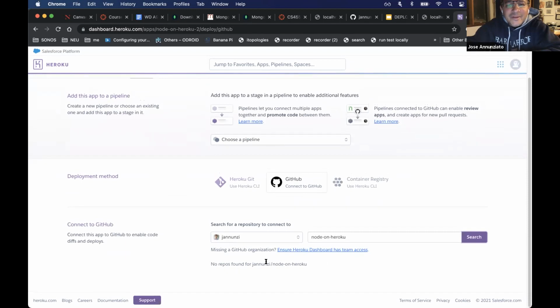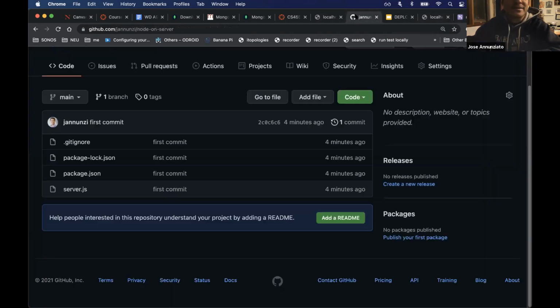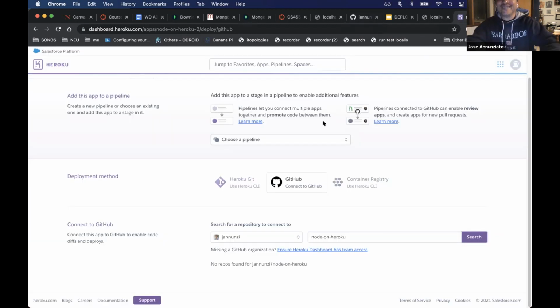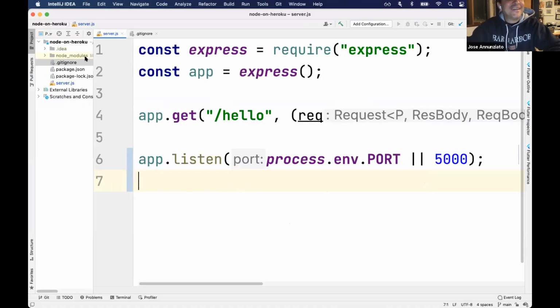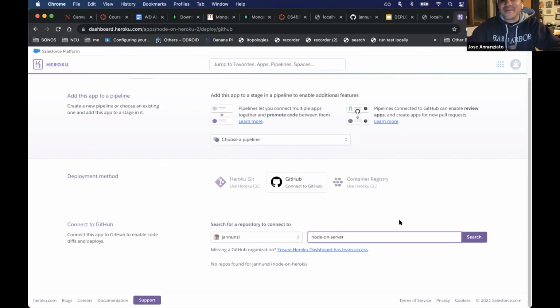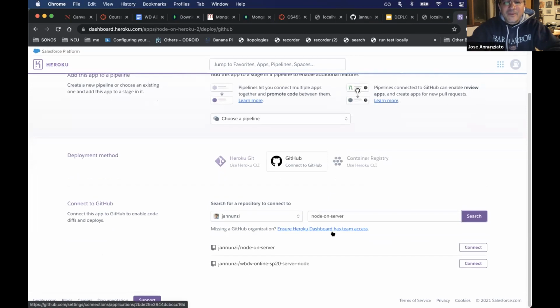No repos found in Januzzi node on Heroku. What? Isn't that what I called it? Node. Oh, node on server. Wait, node on server? That's a stupid name. Really? That's the name I gave it? Oh, I called the repository the wrong thing. It was supposed to be node on Heroku. Okay, I'm sorry. Node on server. Okay. Search. All right, found it. It's this one. I'm gonna say connect.